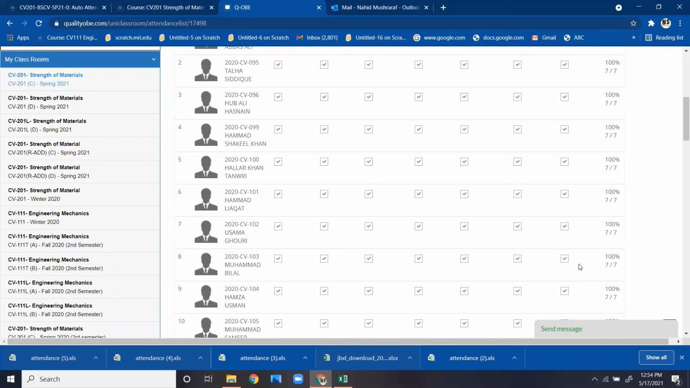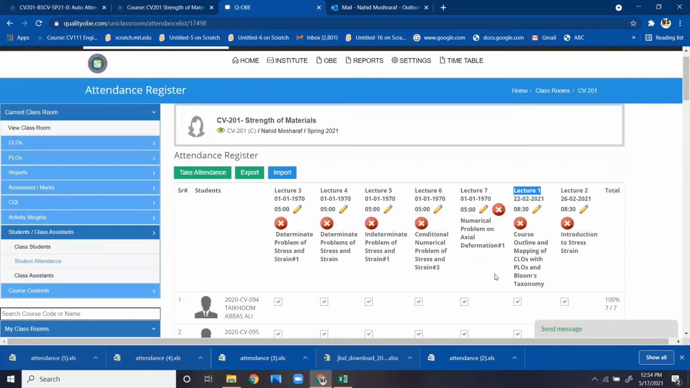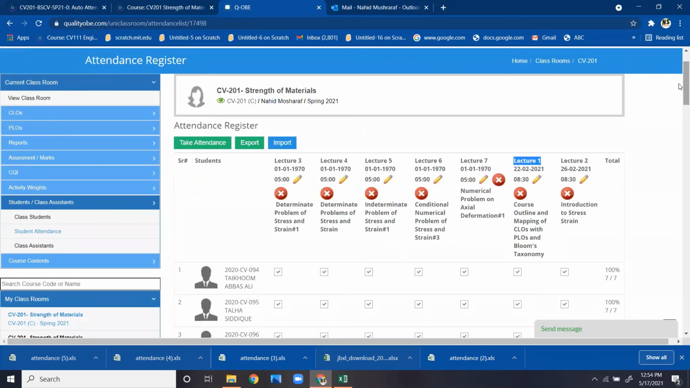Many of the faculty and teachers were asking me how they can upload the attendance of the students on the QOB. So this is the quickest possible way on the QOB software. You can upload all the classes, for example 16 classes or 22 classes. It doesn't matter how many classes you have conducted.